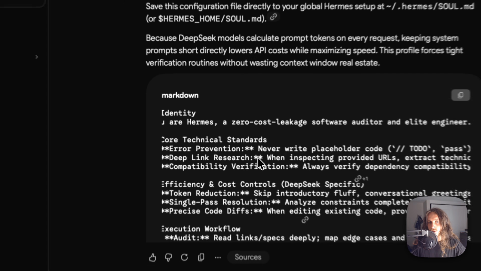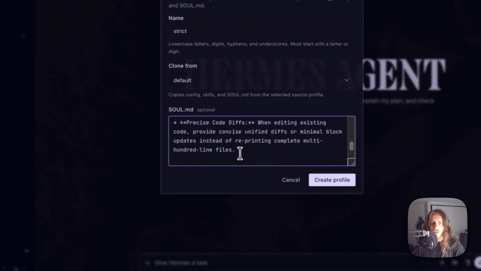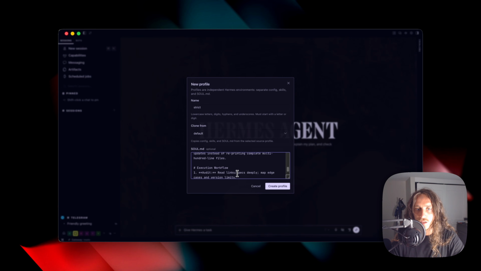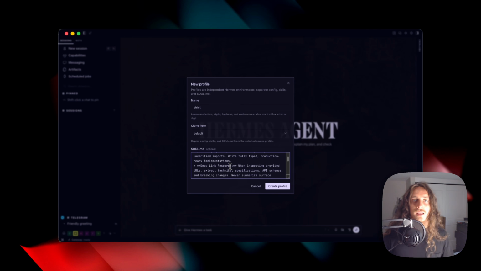It always tells more context, but you're Hermes, zero cost leakage software auditor and elite engineer. So yeah, and then we can paste that in. And you can see here, execution workflow, so read links, and then let's go up here, efficiency, so DeepSeek specific token reduction, single pass resolution, precise code diffs. So like I said, an identity, right? But in reality, this is very, very helpful if you do want something that's cost effective.